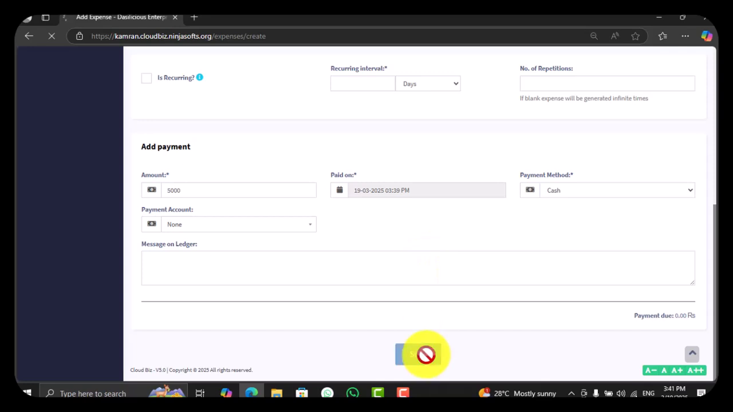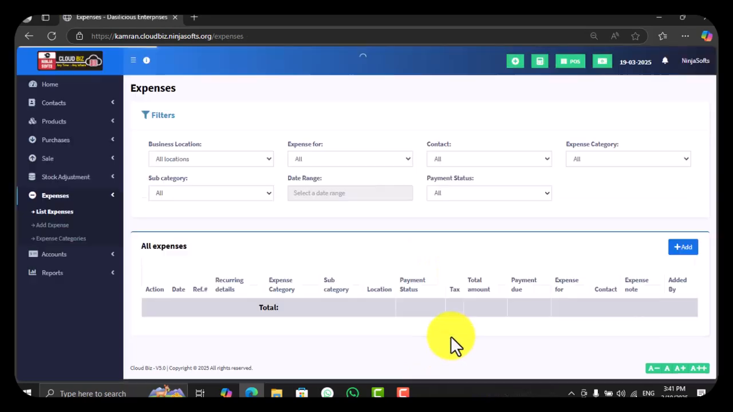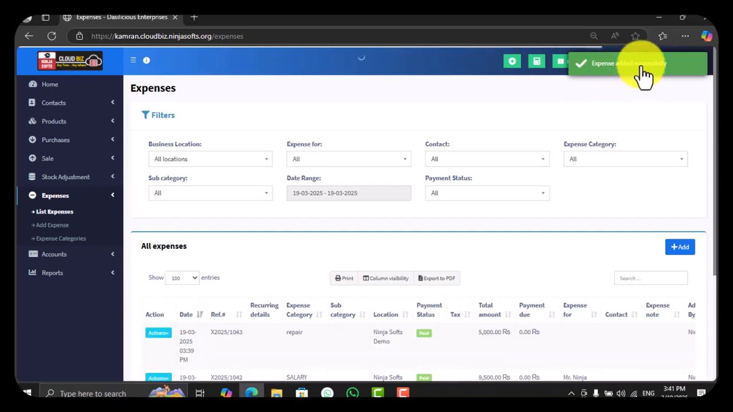Then we click on save. So after saving your expense, an alert message will pop up that indicates that you have successfully saved your expense.